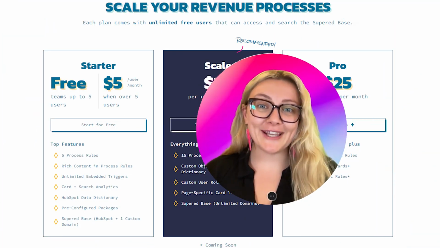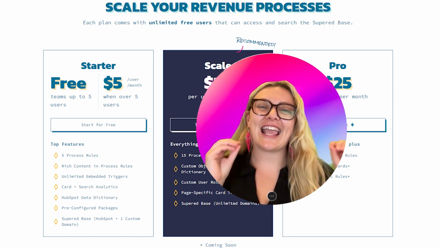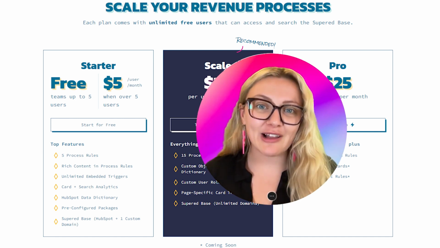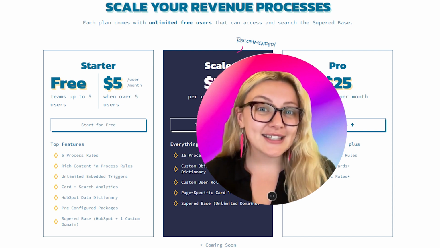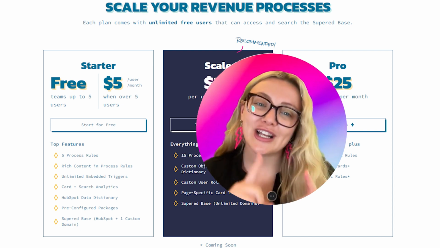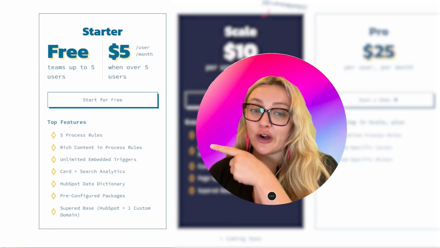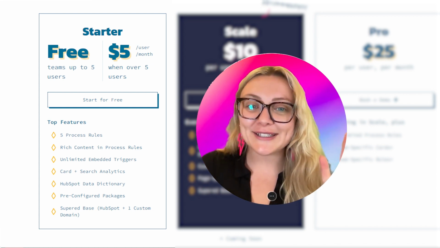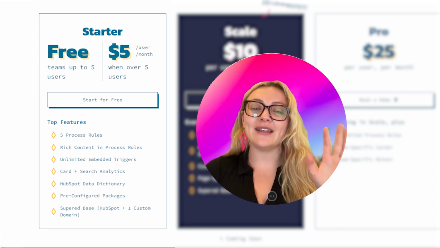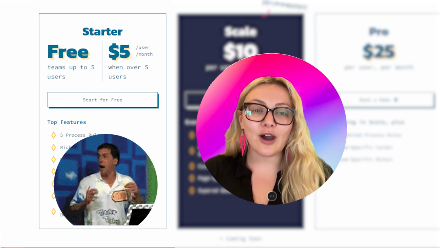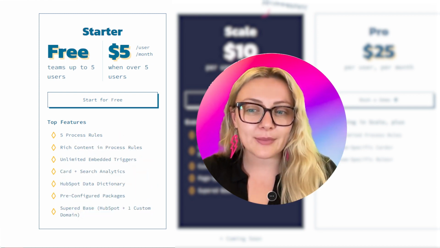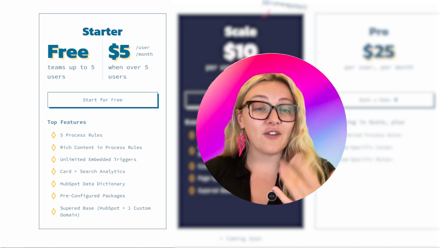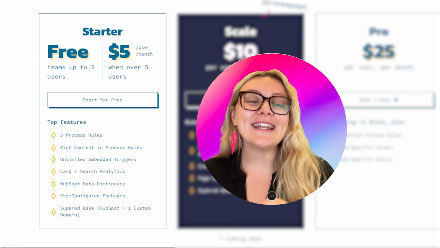We love the Super Base, don't get me wrong, but we have built out a ton of additional functionality for our product. And how do you access that functionality? Via a Supered seat. Now, starting with our starter, that is our lowest tier paid pricing, where you actually get up to 5 user licenses for free. That's right. 5 for free to test the waters and see how it's going to work for you and your company. In those user seats, they have access to 5 process rules and limited embedded triggers.